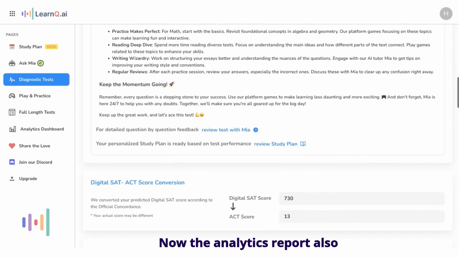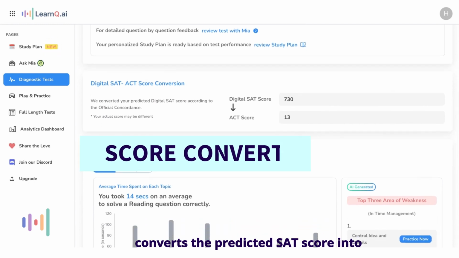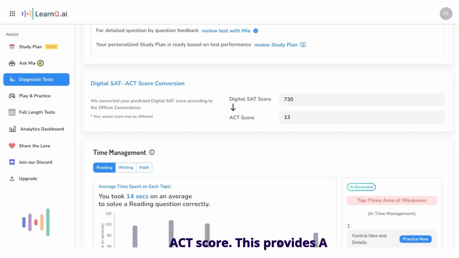Now, the analytics report also converts the predicted SAT score into an ACT score. This provides a comparative perspective, allowing you to gauge how your performance might translate across different standardized tests.